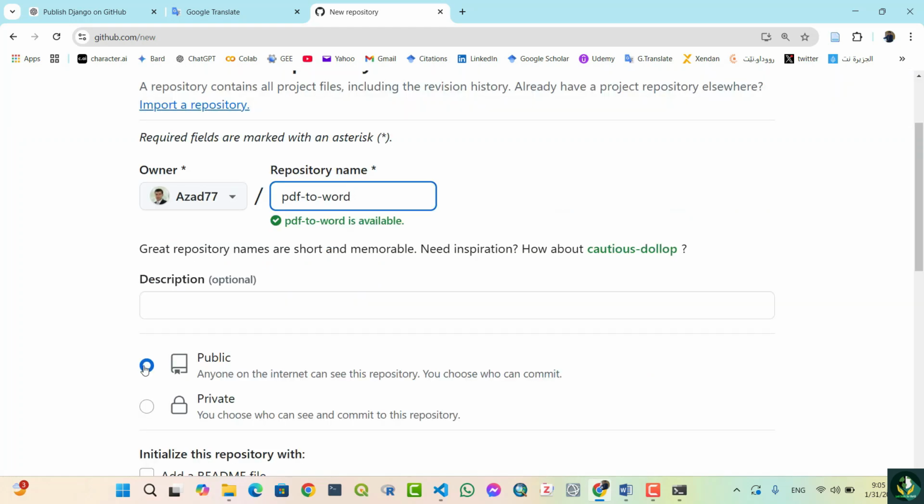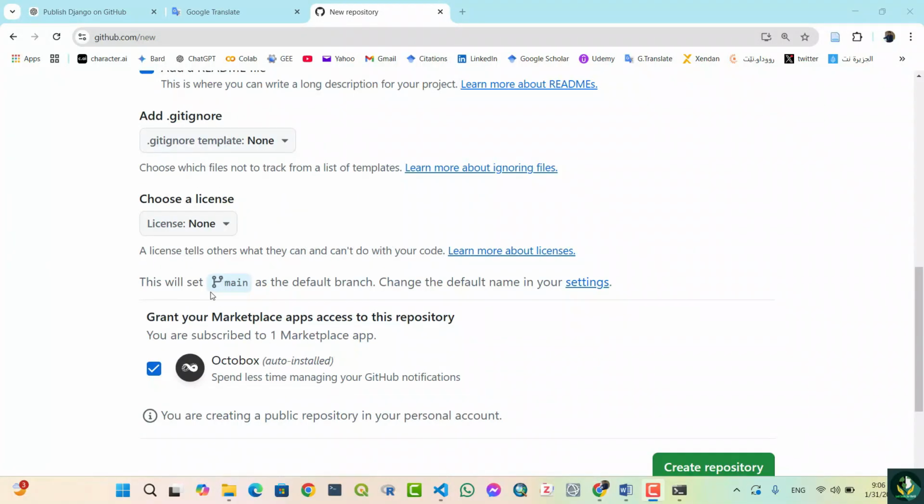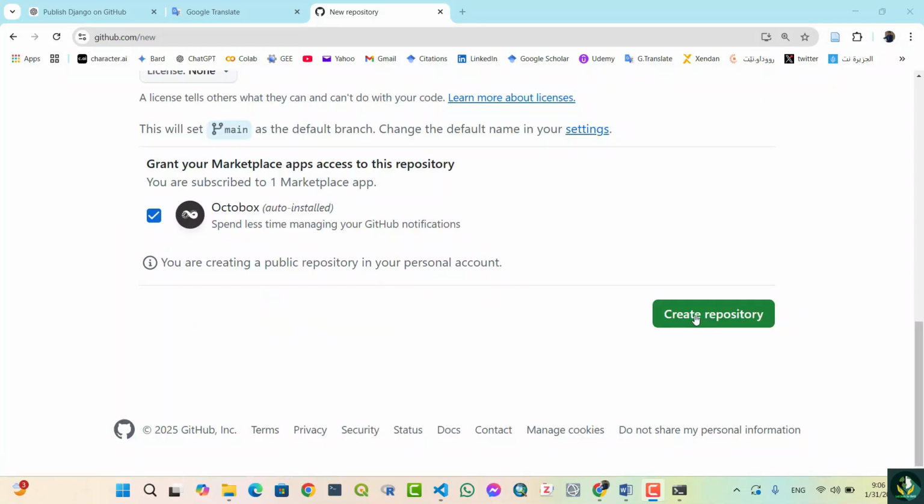And we choose, for example, whether the repository should be public or private, and add a README file. This will set main as the default branch. We can change the default name in the settings. Create repository.